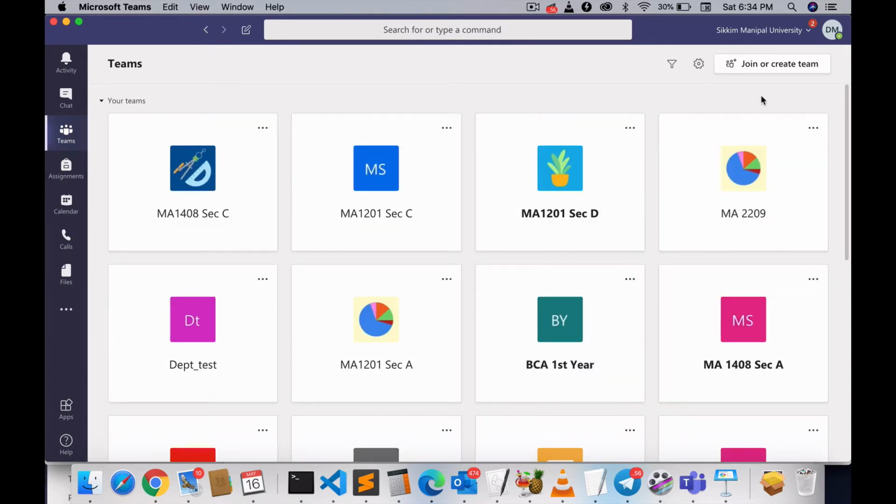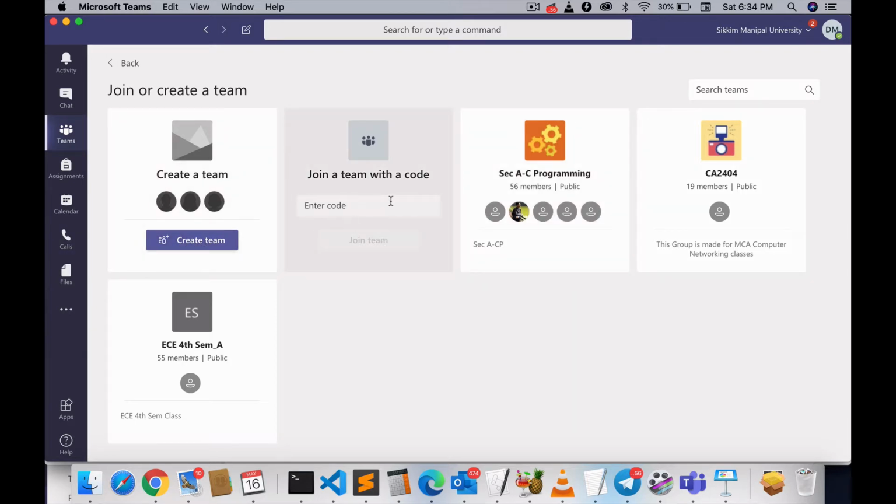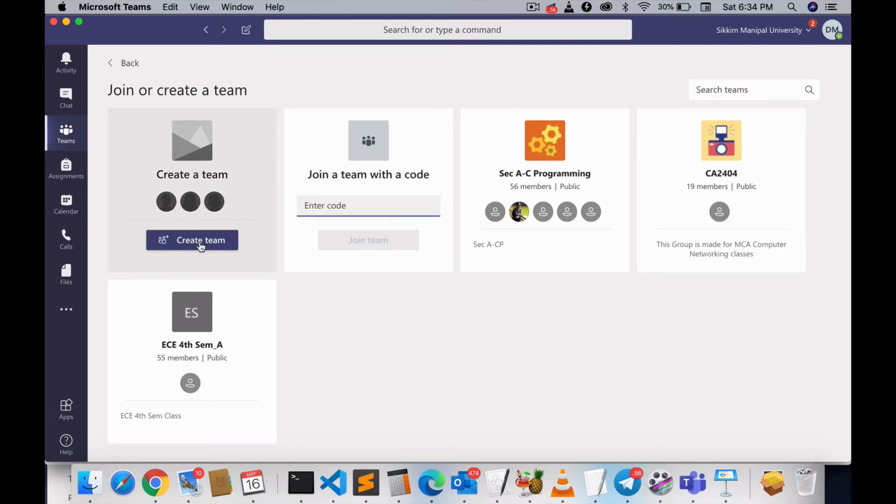Anyway, I'm going to create a new team, so join or create a new team. I'm clicking on this button in the right top corner and then I get an option called create team and join a team with a code. There are two options here. This one I will explain in a moment, but I will go ahead and create a new team here.